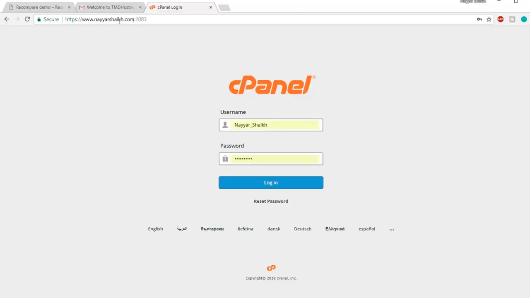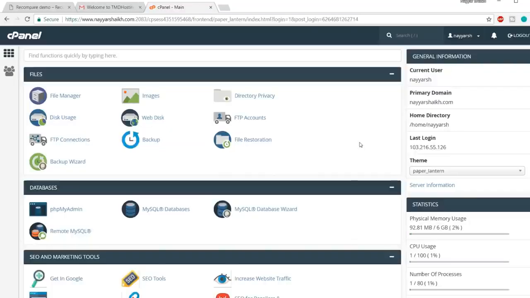You just have to type in your domain name /cpanel. For example, my domain name is nayashik.com or blogdude.com. So I'll type in blogdude.com/cpanel and I'll go to my cpanel. Now from that email address, copy the username and password and click on login. Okay, so this is our cpanel.